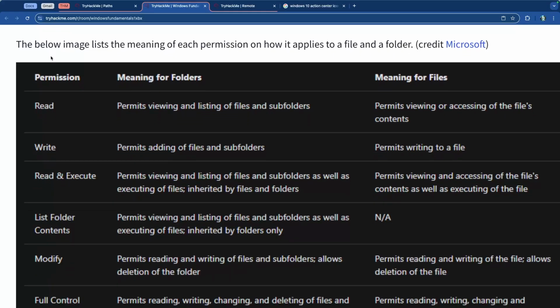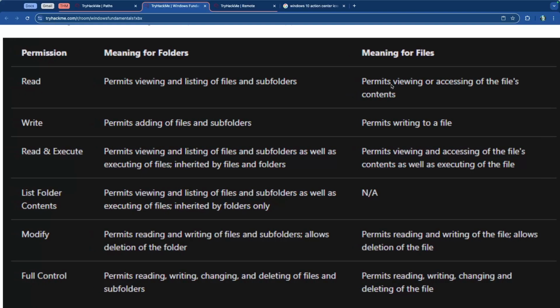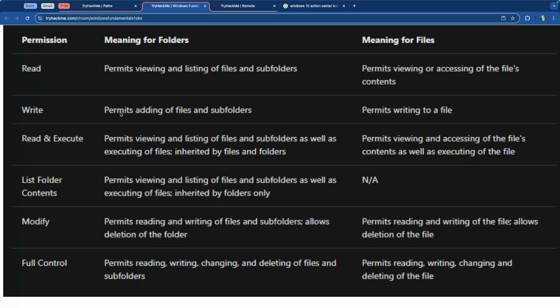This is what each of these things mean. If somebody has read only, they can only view and list the files and subfolders. They can't do anything else really. For example, they wouldn't be able to write to it, right? Executing something has to be a completely separate permission. So if they can read it and execute it, that means they can run whatever that file or folder is. They would need read, write, and execute if they were going to be able to write to it, right? So that's very important to understand.